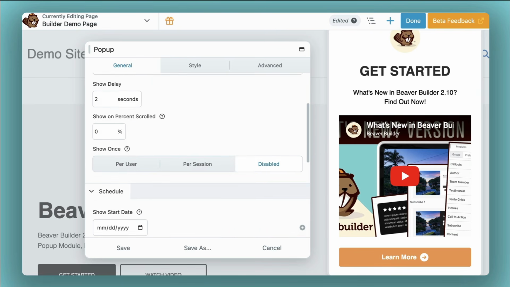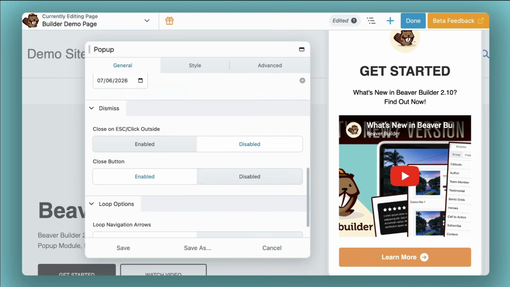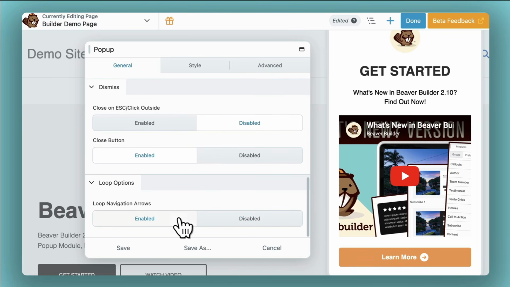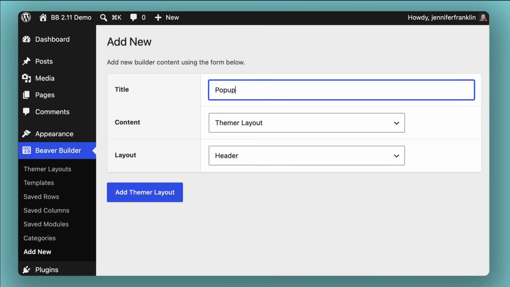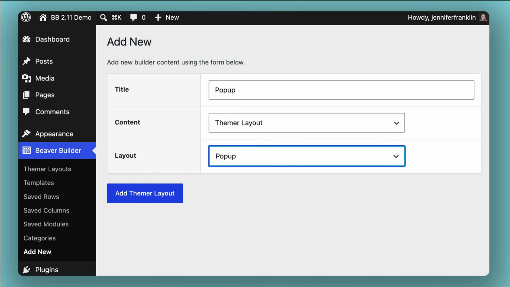Want your pop-up to show during a selected time period? Here in the Schedule section, you can set a start and end date. If you plan to use pop-ups inside a loop module, there's a loop options section where you can enable built-in navigation arrows. For Beaver Themer users in version 1.6, we've added a new pop-up layout type. Stick around to the end of this video for even more Themer updates.